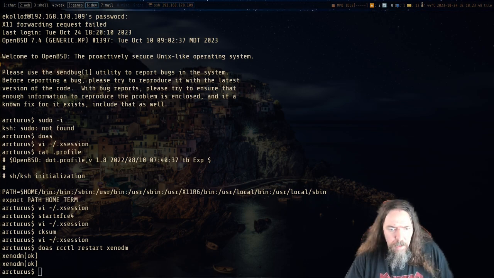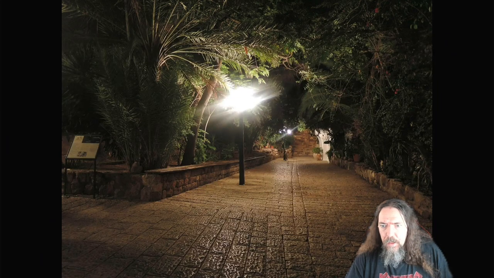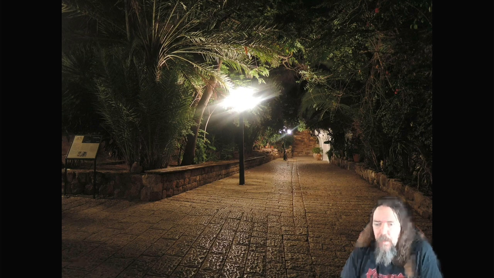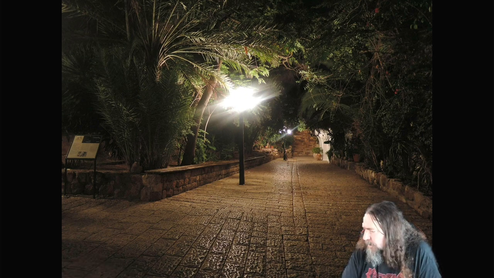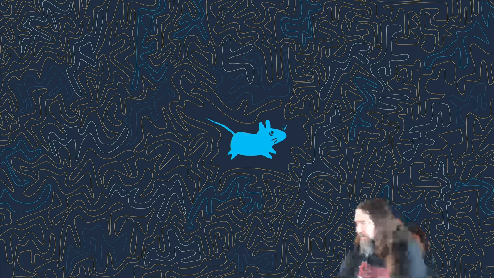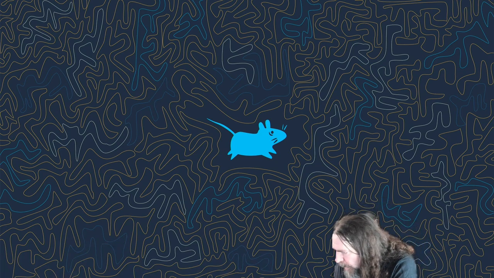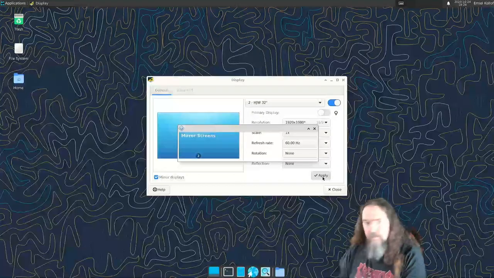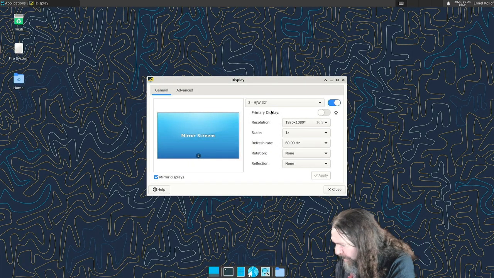So let's. If all is well, you would see the login screen now. Oh, again, not. Okay. It should start XFCE now. Settings, display. Mirror displays. Apply. Now you should see my desktop. Yes, please keep this.